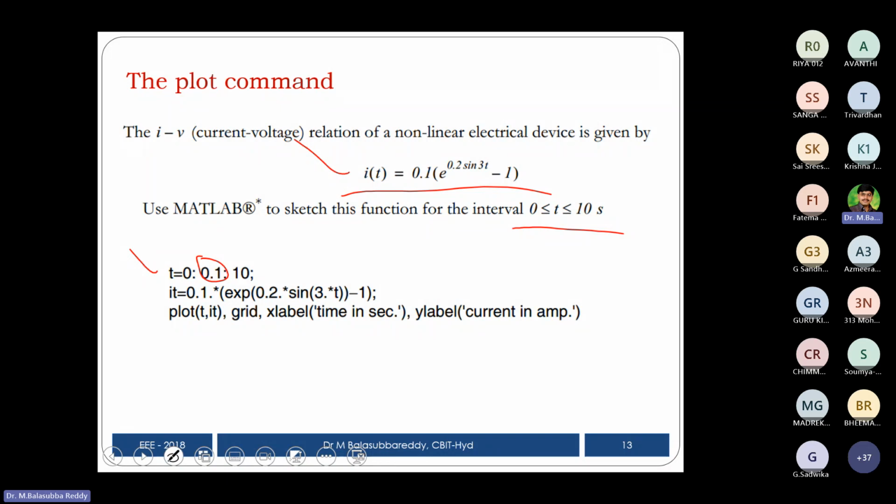Now I know t. What I want to calculate is i of t. If I know t, simply substitute that t value in that expression, and we'll get i of t. So i of t is equal to, what is given? 0.1 and dot, because here it is multiplication, and each value of t you want to multiply. That is the reason I place a dot here. Then multiplication. E is there in MATLAB; e is nothing but exp, exponential, and then this value 0.2 sin 3t.